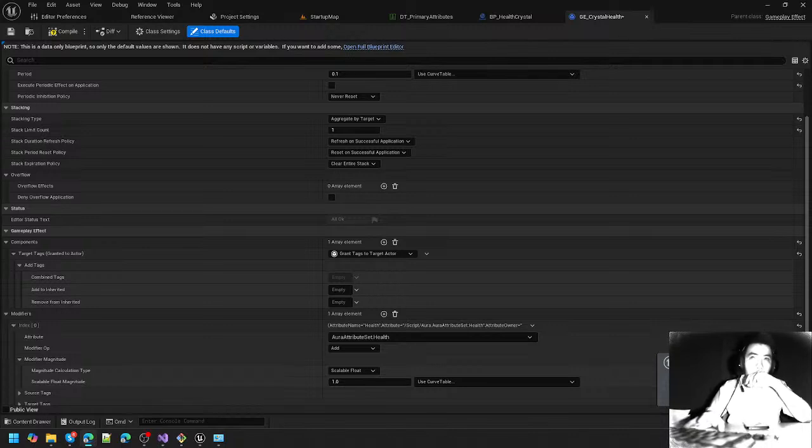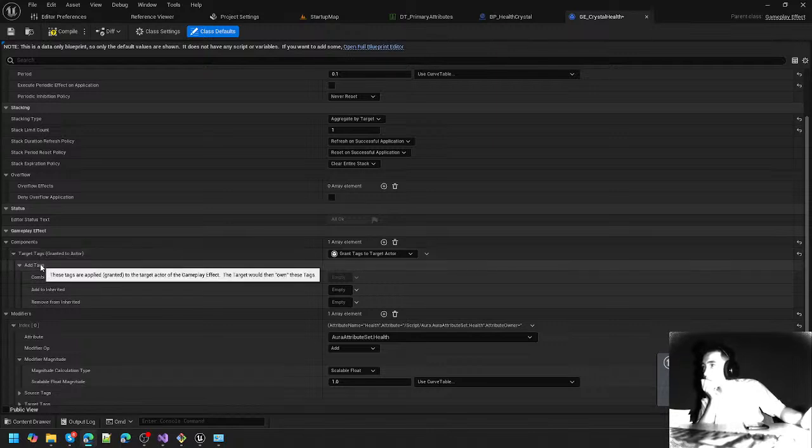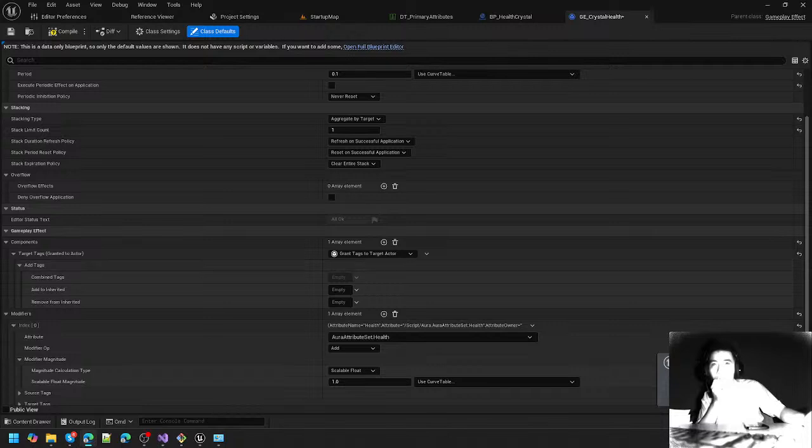So let's continue down to the next one, which is granted tags. And if we expand it, we see the same thing: combined, added, and removed here. Now, hovering over granted, we see these tags are applied to the actor I am applied to. Okay, so that means if we put a tag in here, it will be given to whatever we hit with this effect. So let's see how that works.